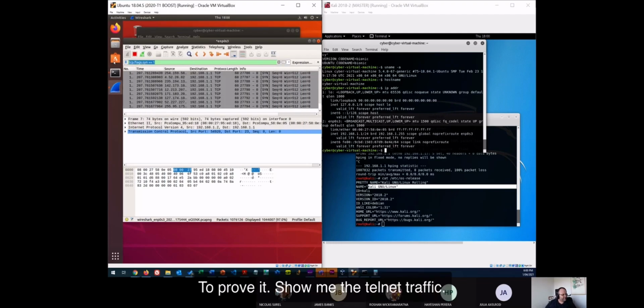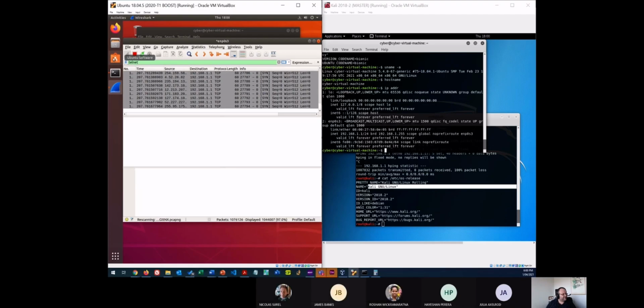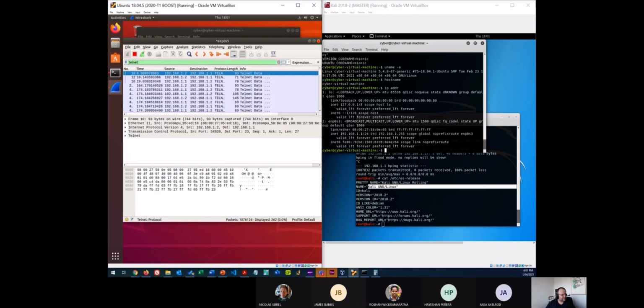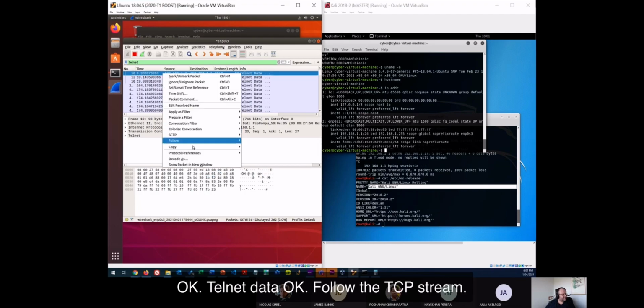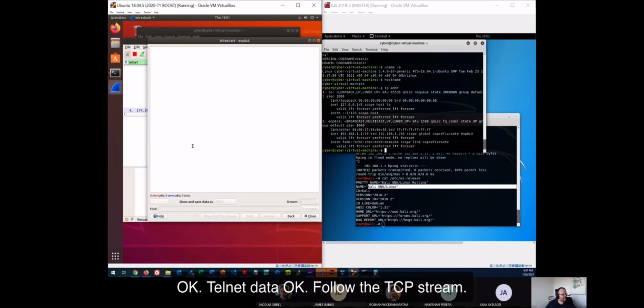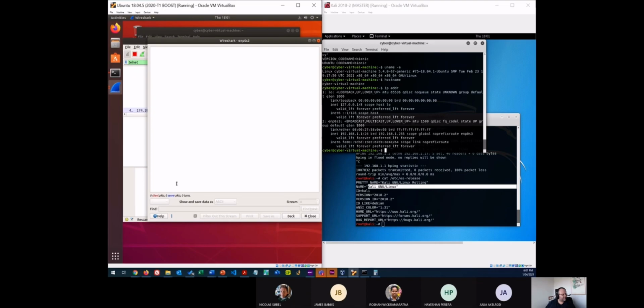To prove it, show me the Telnet traffic. Okay, that's going to take a while. It's going to take a little while to filter it. It takes a while to find the Telnet out of just over 1 million packets, almost all of them SYNs. Telnet data. Okay, follow the TCP stream. Oh, that's going to take a while too. It's got to find all the packets again.